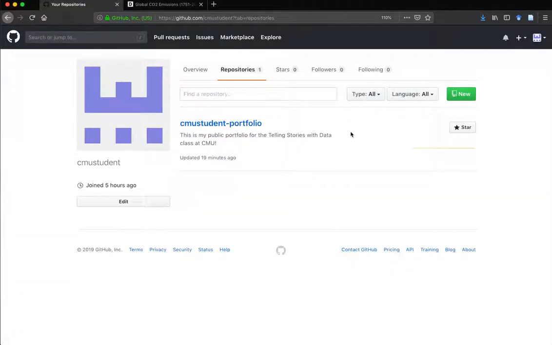Doing so, I'll see that in the upper right hand corner, I'll have this option to set up a new repository by clicking on this green button. So I'm going to go ahead and do that.